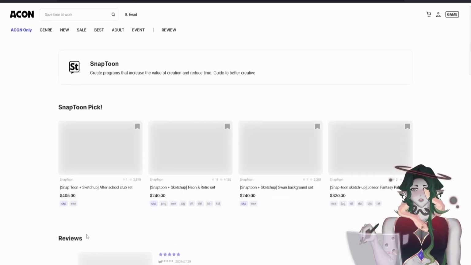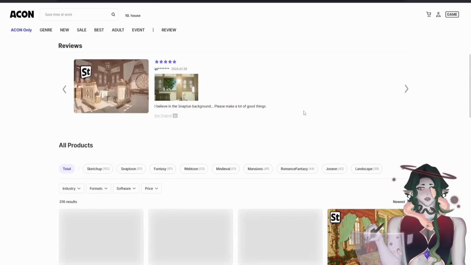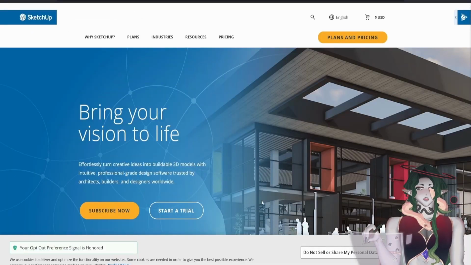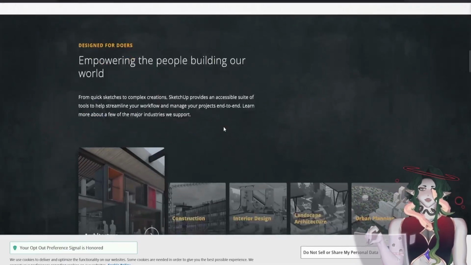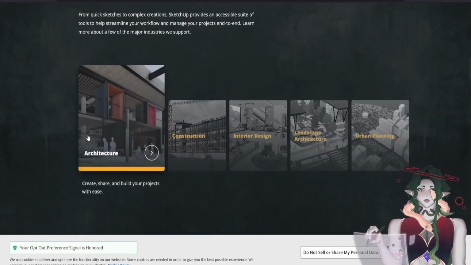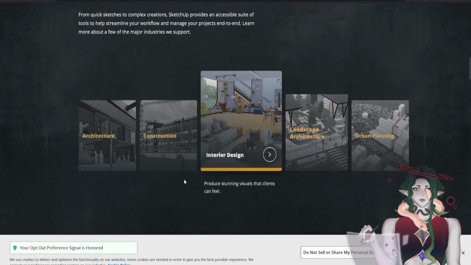Snaptoon actually has their own account on here with their own assets. And one thing that I haven't tried out yet is that it actually works with SketchUp. So I believe you can create some pretty expansive rooms and buildings within SketchUp, and then once you have that SKP file, you can import that directly into Snaptoon.